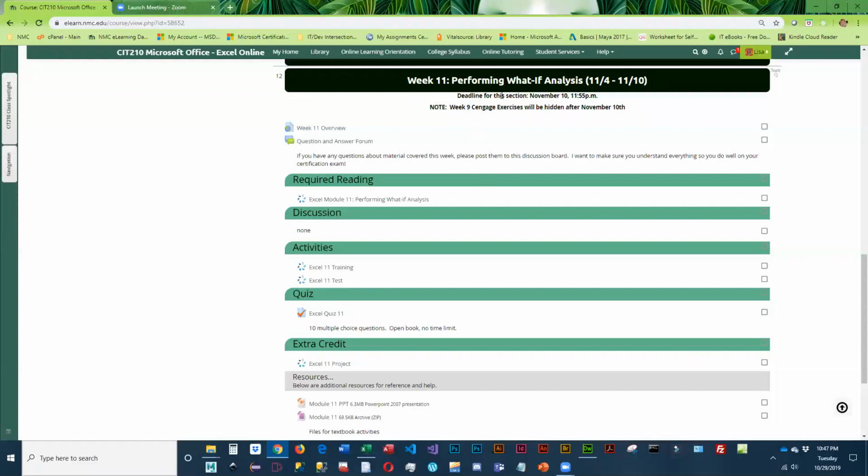Week 11 involves using the what if analysis tools, and you will start with some of the more basic tools as you work through Module 11. They do define what if analysis, but basically it's making changes to data in your spreadsheet and seeing what happens, how that affects the numbers.